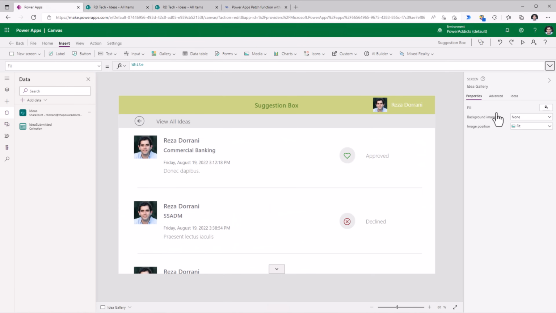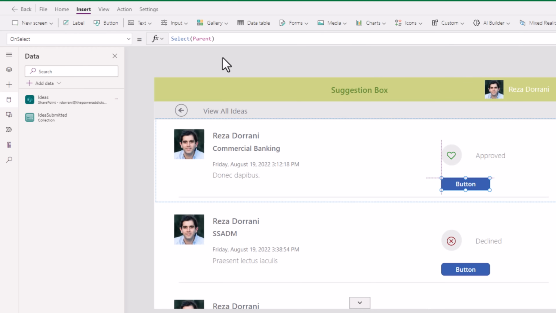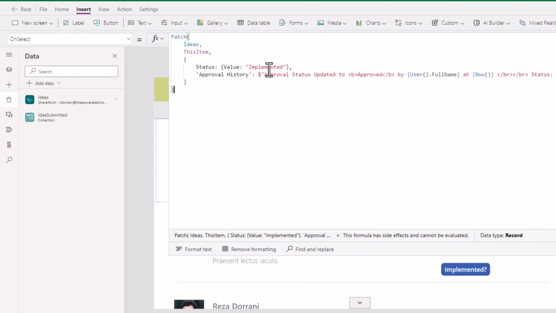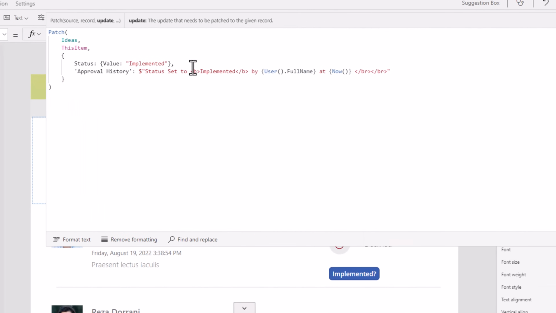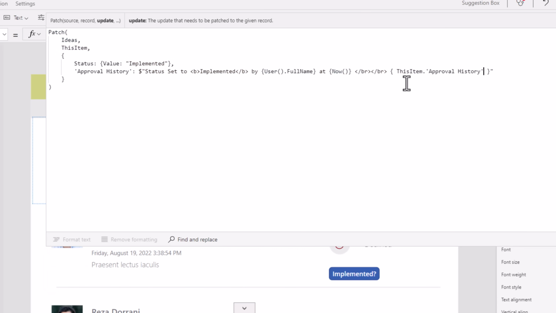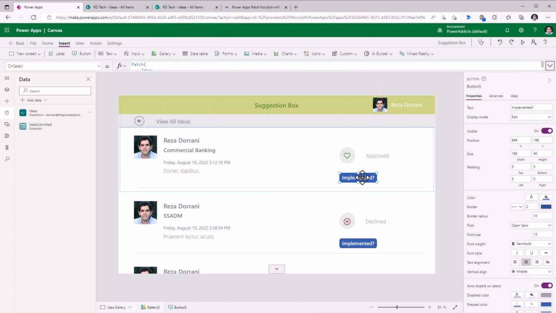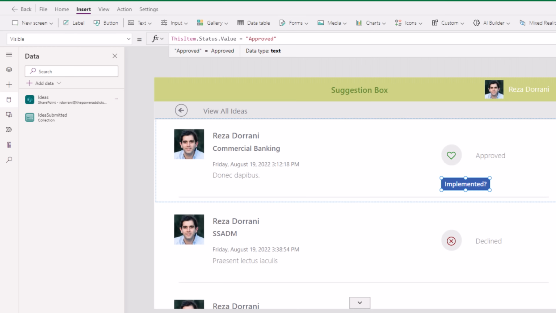Now when it's approved, I would like to take another step. I would want to set it as implemented. So I'll add a button, call it implemented. On select of this button, I will set the status as implemented, and the approval history, I will set it as status set to implemented by the current user. And then I would like to append the previous approval history which was in play, which I can get from this item dot approval history. And this button should be visible only if the status of the current item is approved.